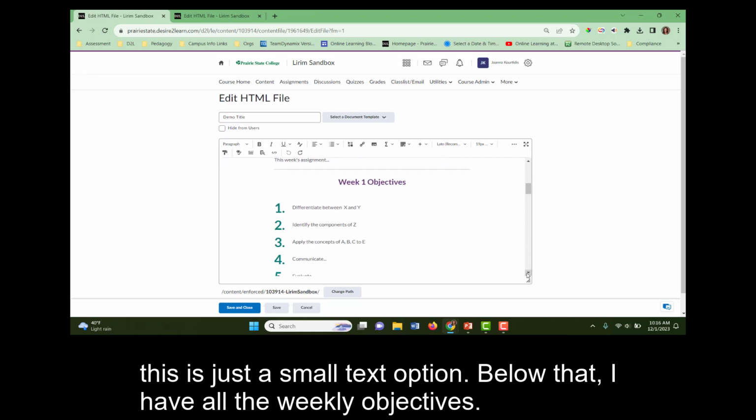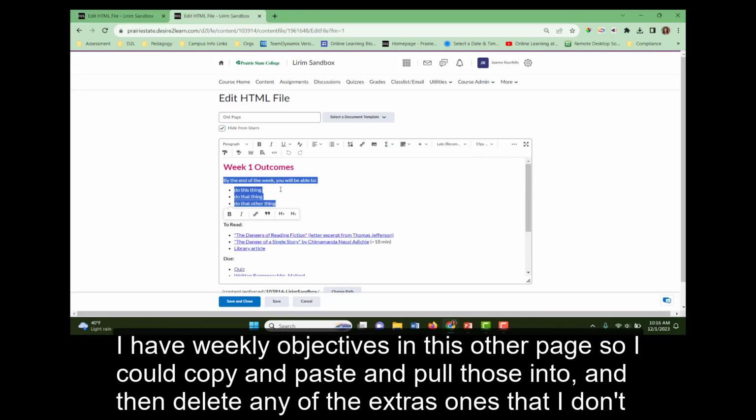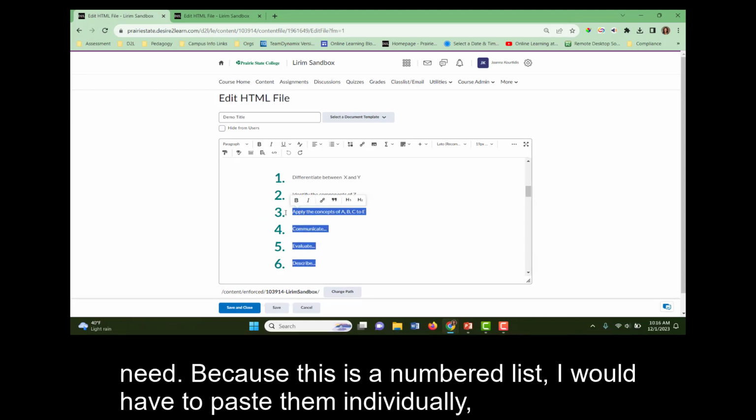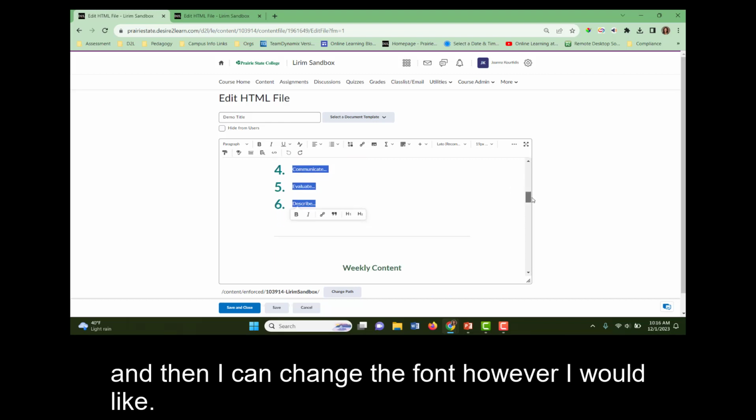Then below that, I have all the weekly objectives. I have weekly objectives in this other page, so I could copy and paste and pull those in, and then delete any of the extra ones that I don't need. Because this is a numbered list, I would have to paste them individually, and then I can change the font however I would like.